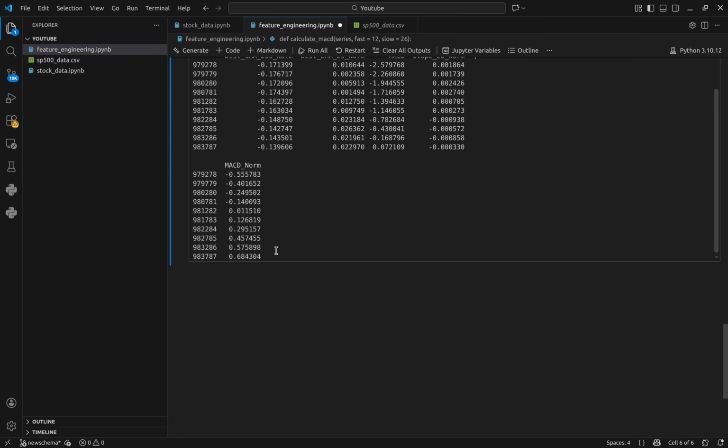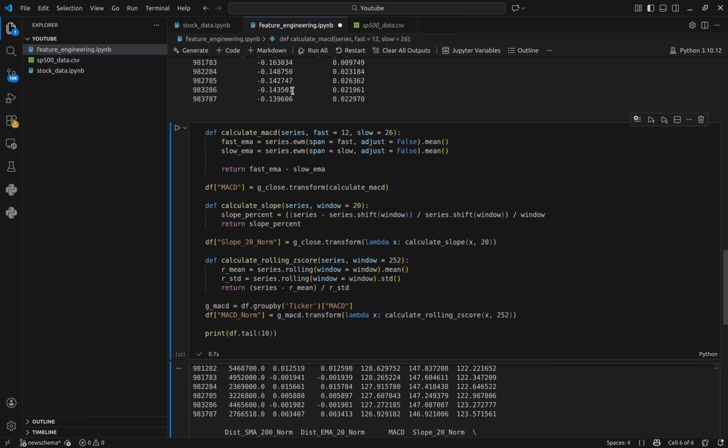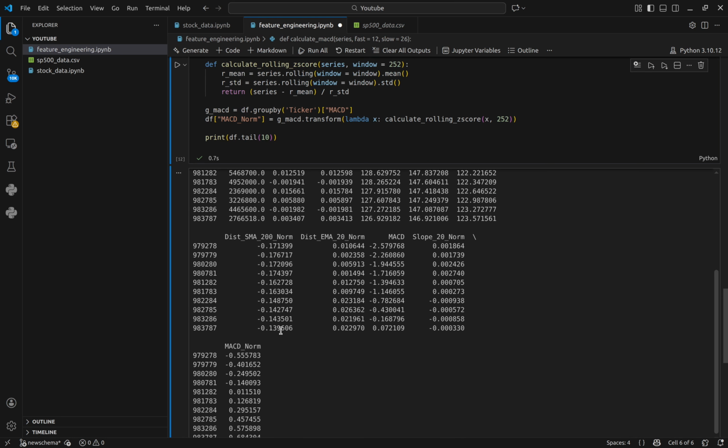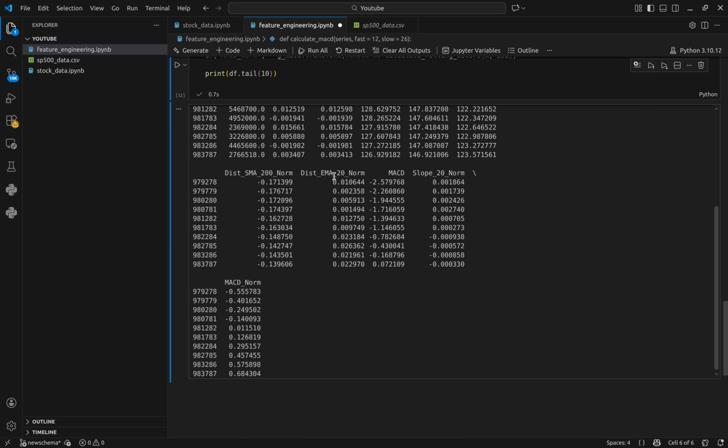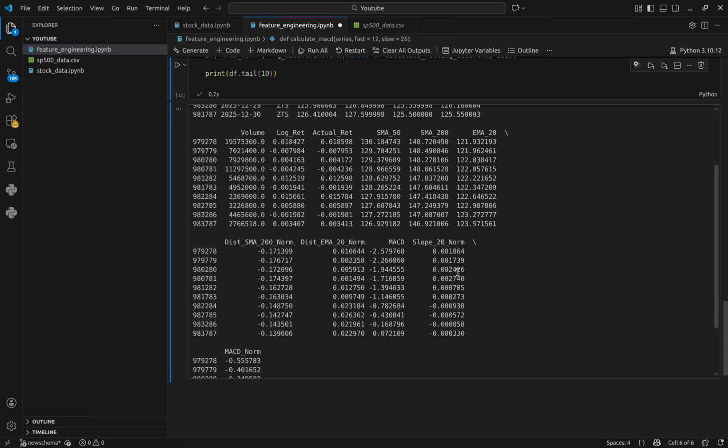And as you guys can see, we have our normalized MACD. This is a great way of normalizing values that are hard to normalize. We can just deduct the mean out of it and then divide it by the standard deviation, and it will give us a great value. And as you guys can see, we have our distance normalized, EMA normalized, and slope normalized.